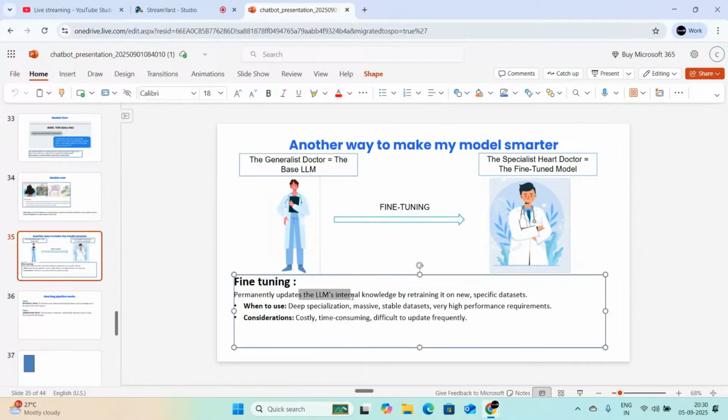Fine-tuning permanently updates the LLM's internal knowledge by providing a new data set. Now the doctor will remember more of his heart surgery, right? He will remember less of what was taught in the generalist degree. The things being taught in the specialist program will overwrite what was taught earlier because these are more specialized, right? So you use fine-tuning for massive data sets and high performance requirements mainly.